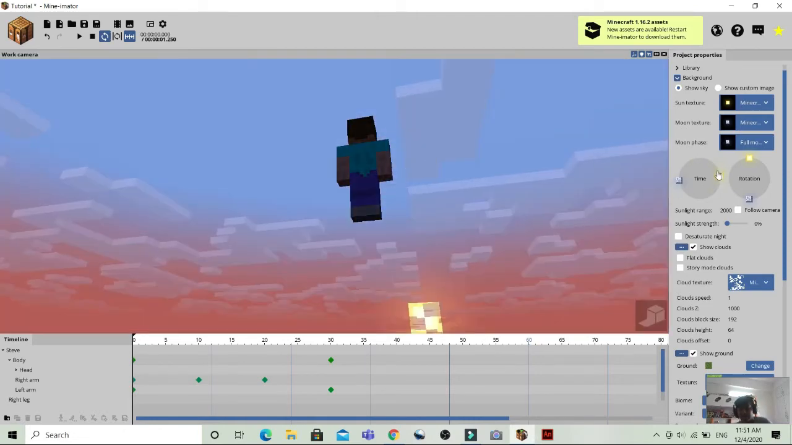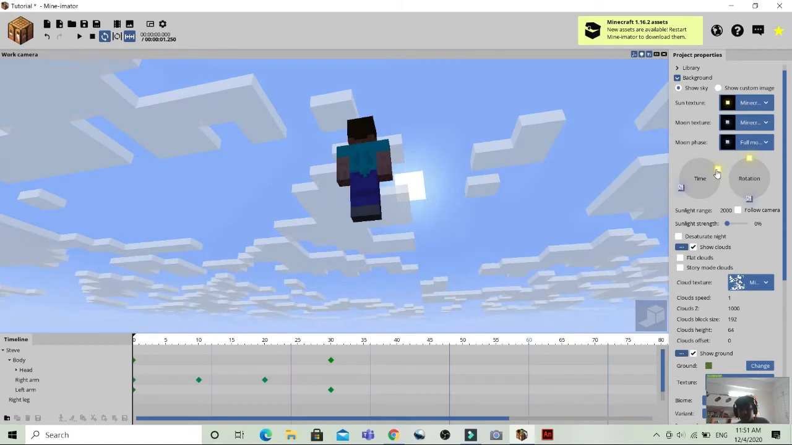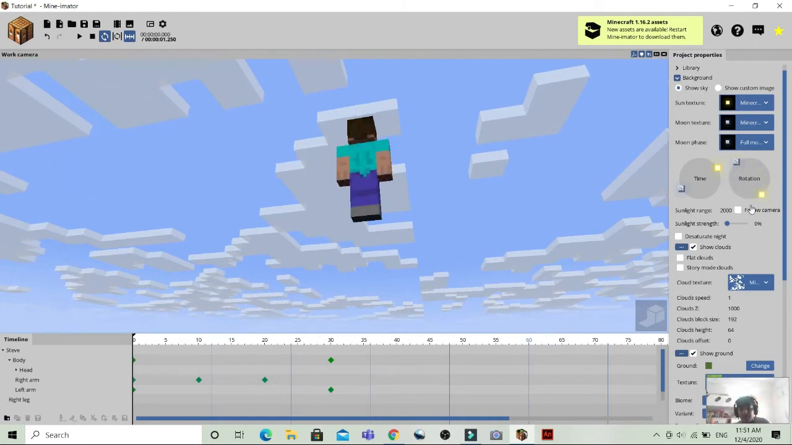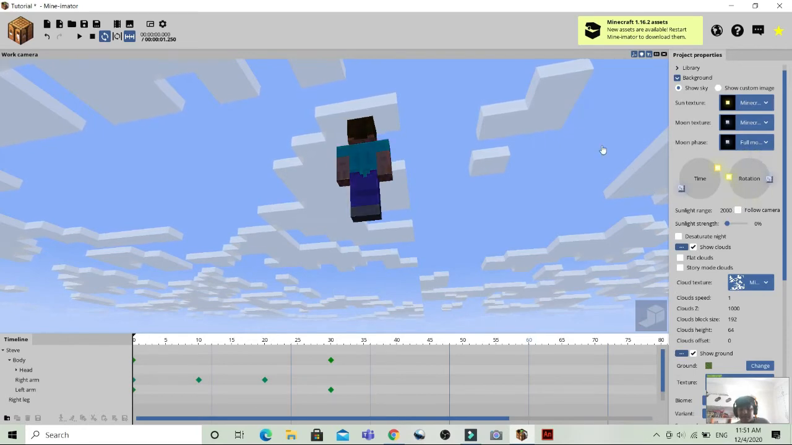And the clouds also move according to that. And the rotation, you can just move the sun anywhere if you want the shadow to be somewhere else. So this will affect your rendering. It's not a bad effect, it will be a good effect.